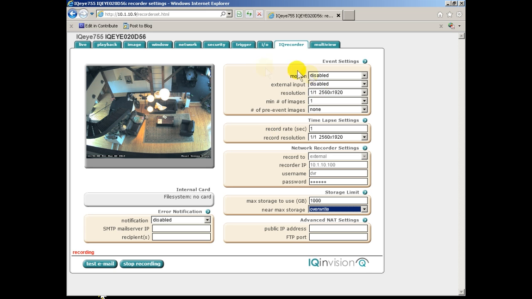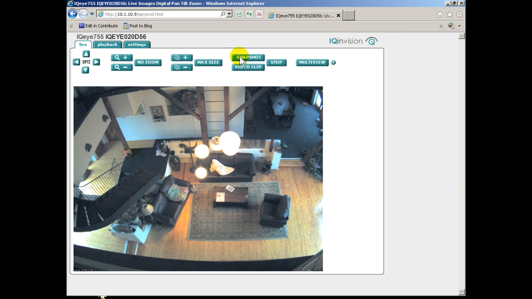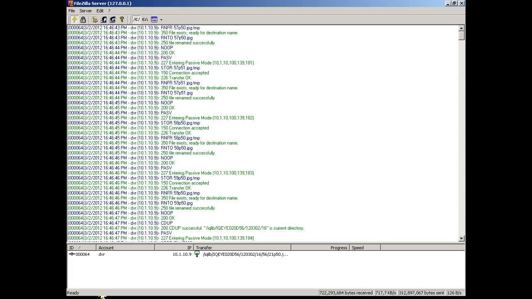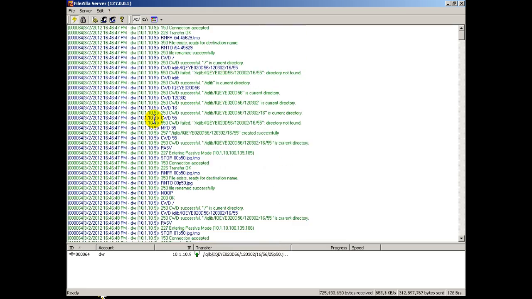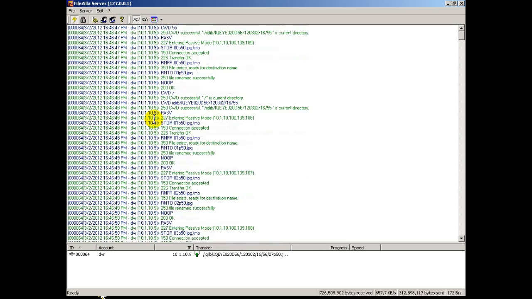So, this is the live view as I was talking about before. I want to show you that we are in fact using the FileZilla server. So this is FileZilla server. So I have the FTP set up on this computer, this Windows 7 computer. The reason why I want to set it up is to show you how much bandwidth the computer can use with one of these 5 megapixel cameras.